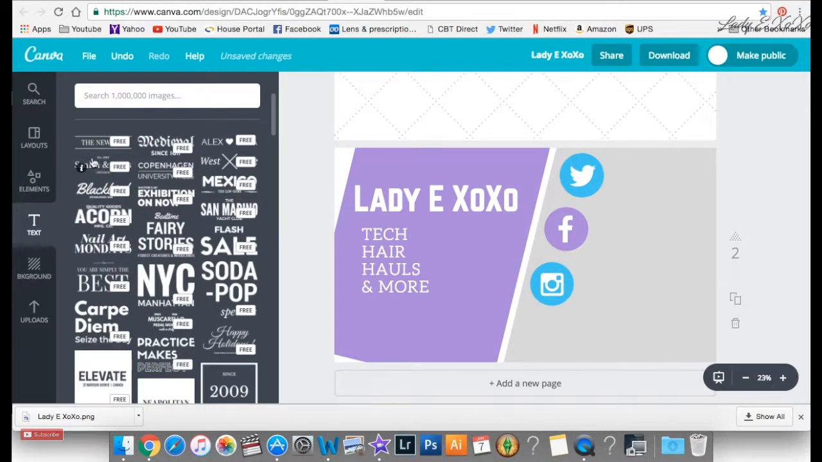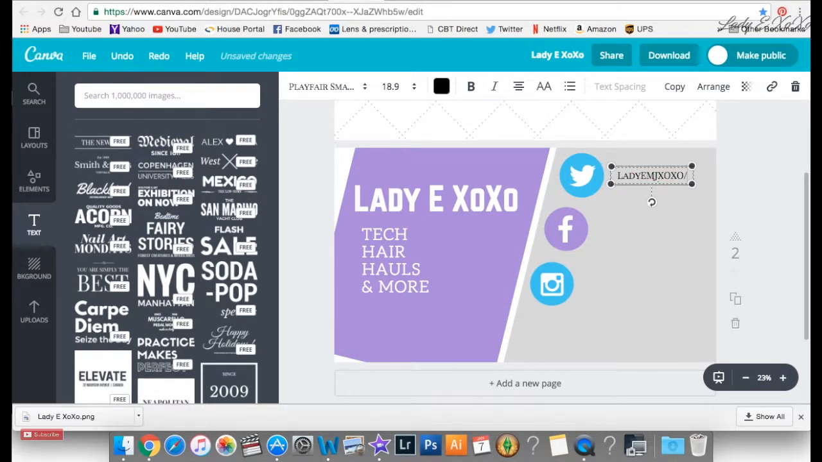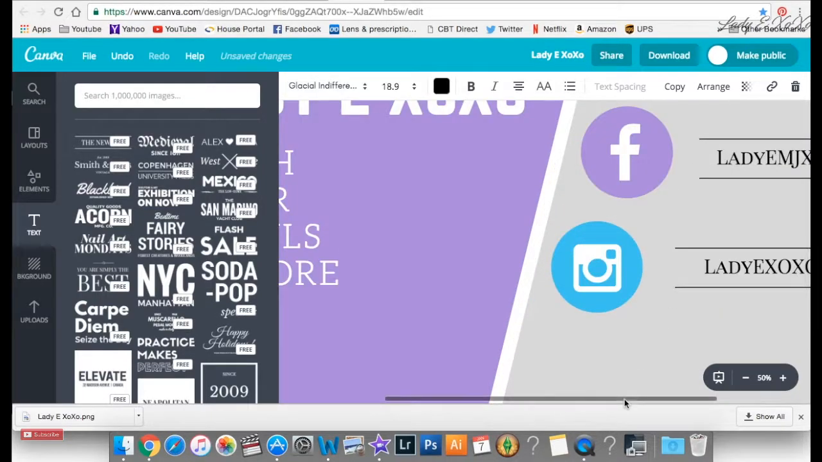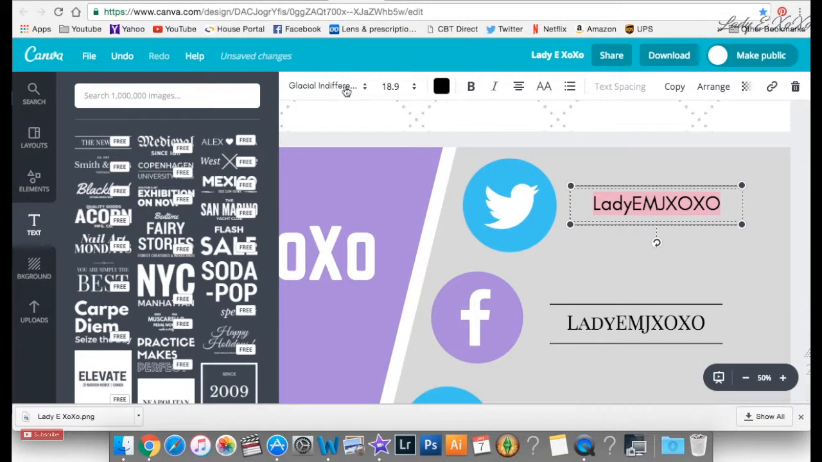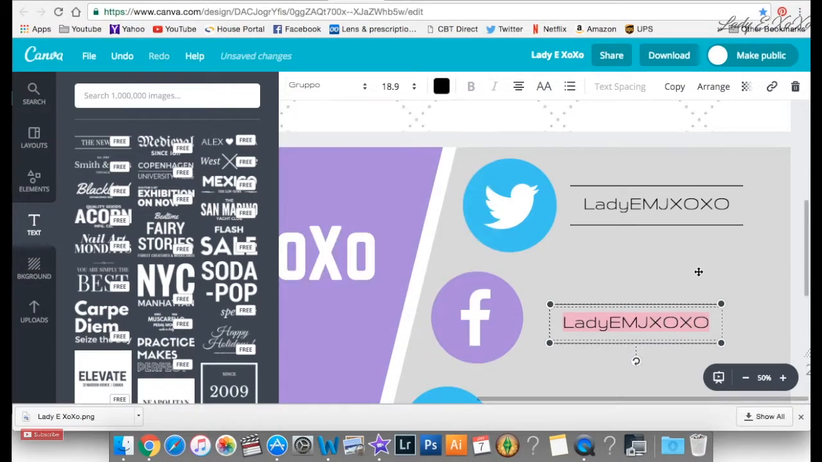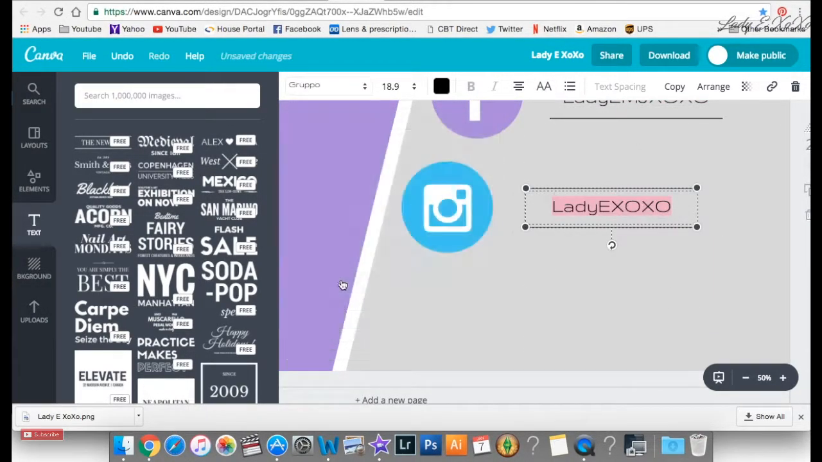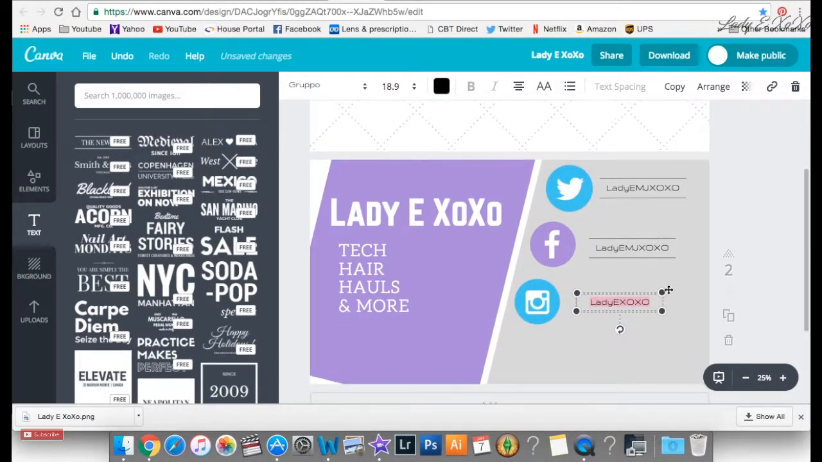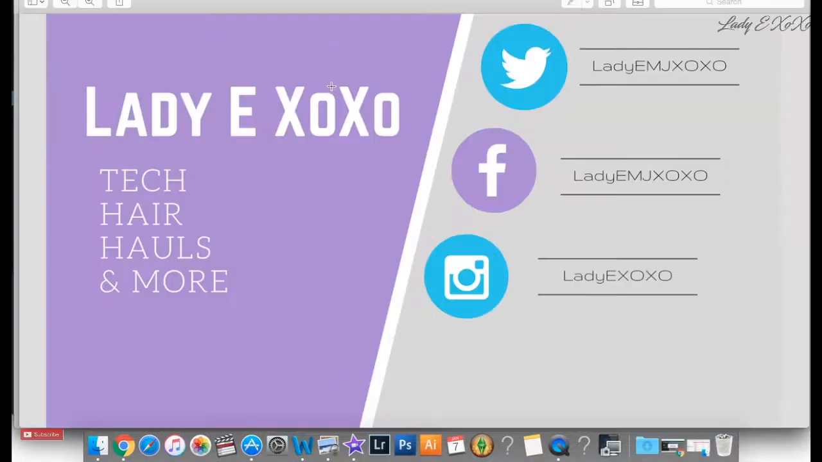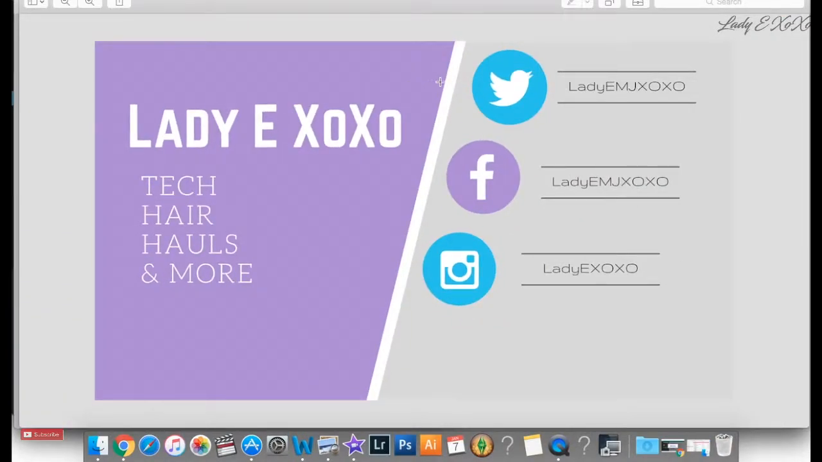Now I'm about to add some text to my social media icons. And I'm just going to copy and paste it so I don't have to retype everything out. You'll see me do that in a second. And you see the lines, that means you're like in the center of the icon. Now I'm just changing the font. All right, there you have it. There goes the third design in Canva.